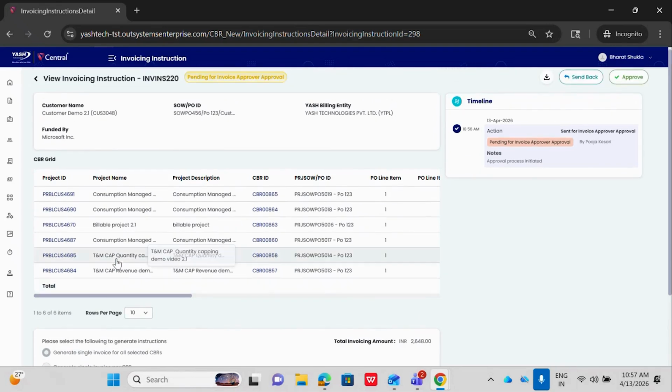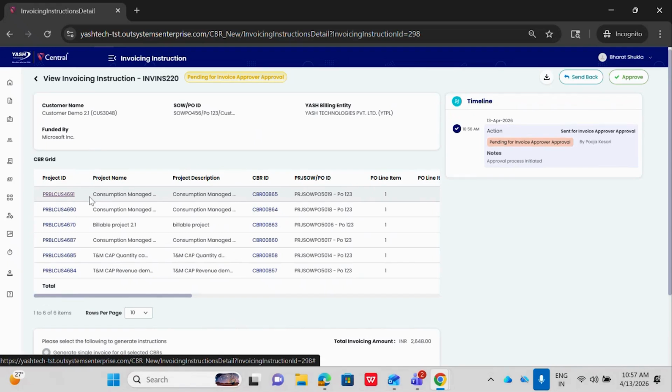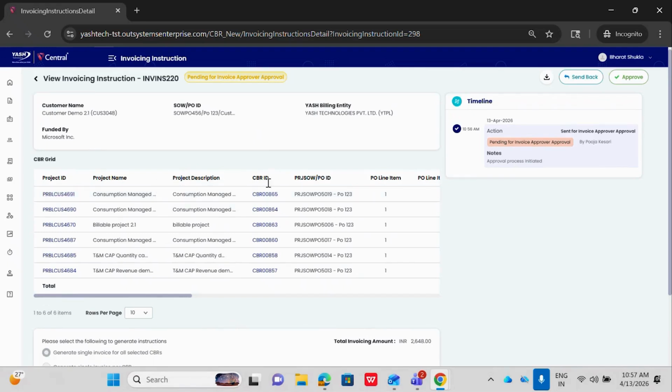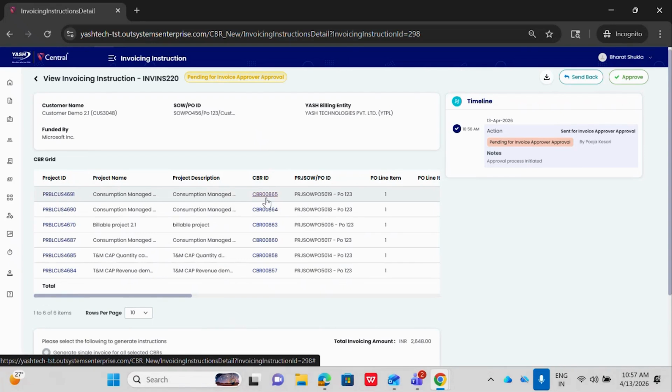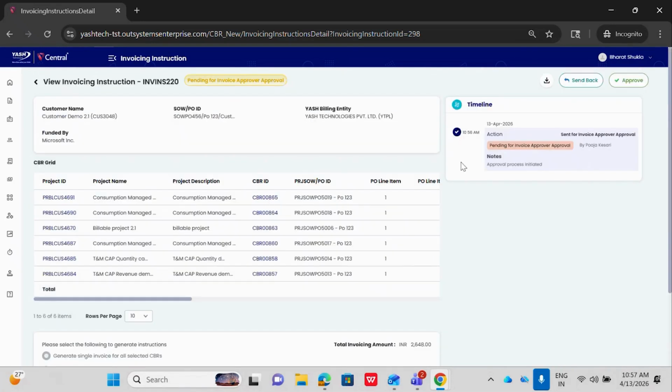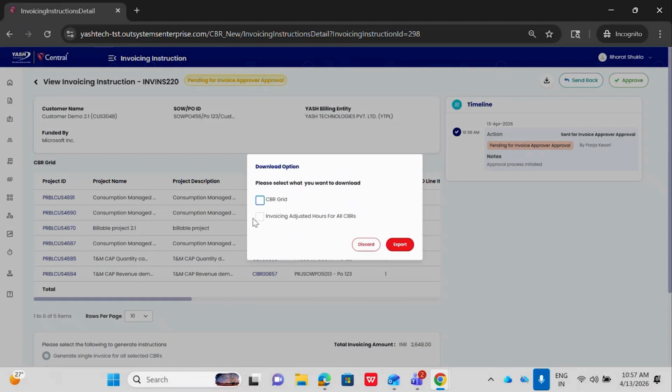The invoice approver can view the project details by clicking on this project ID, and can see the CBR details by clicking on this CBR ID. If the invoice approver wants to download these details to an Excel, they can click on this download button. If they want only the CBR grid to be downloaded, they can select the CBR grid and click on export.